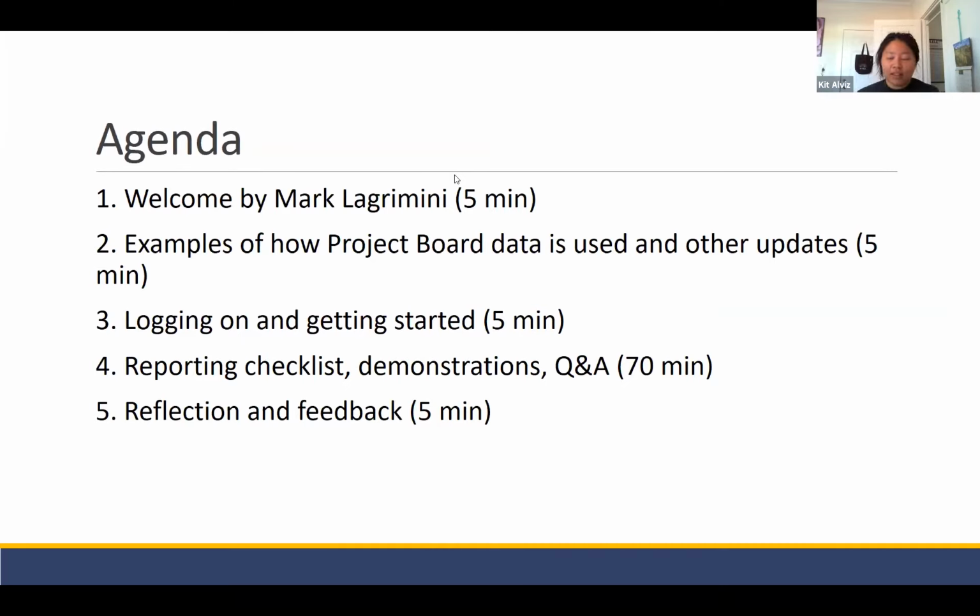I threw away like 90% of the slides from last year. So I'm a little nervous about how this goes, but the feedback last year was a lot more demonstrations, a lot more examples directly from users. So lots of people contributed to training videos for this training. Thank you to all of you. And so we're going to spend the majority of the time going through a reporting checklist and demonstrations and Q&A.